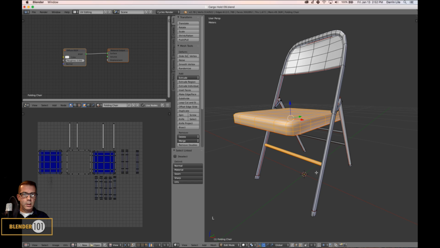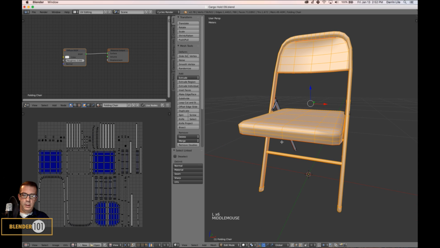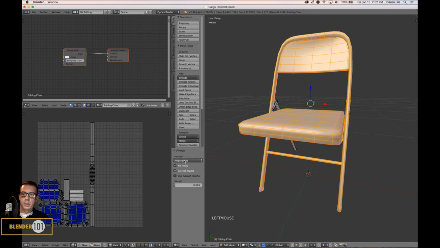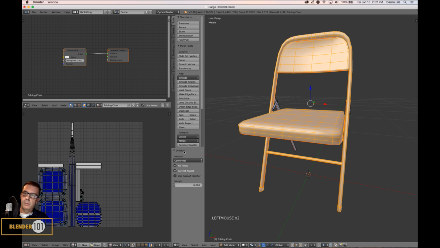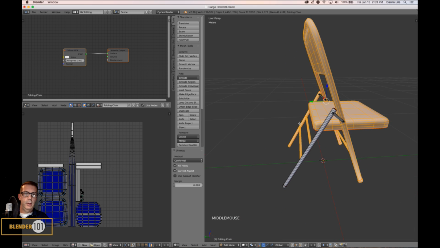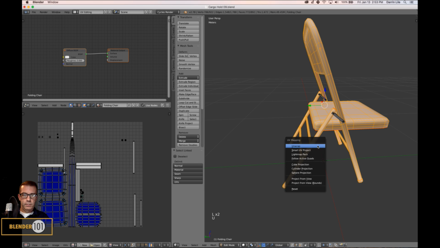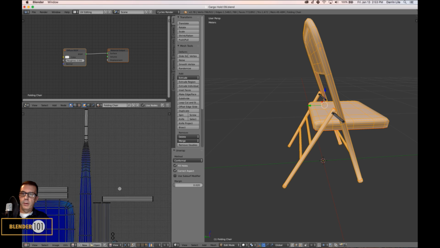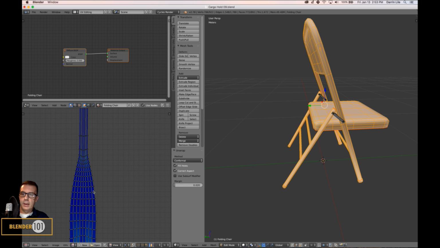Like that. And unwrap. Check angle based. Triconformal. Oh, didn't grab this. Okay. This is odd. I'm not real happy with that. Whatever that is. What part is that?